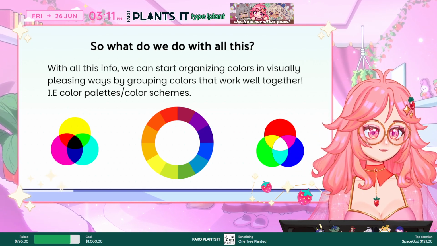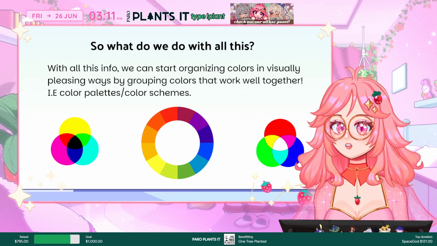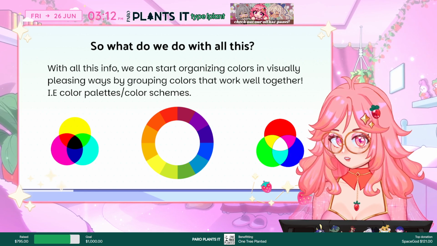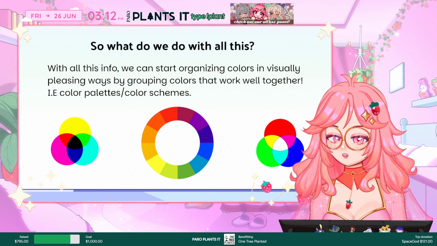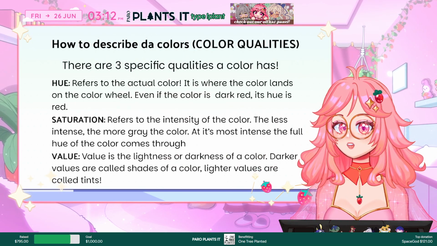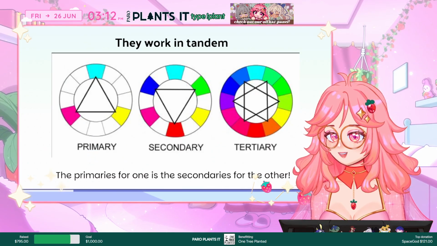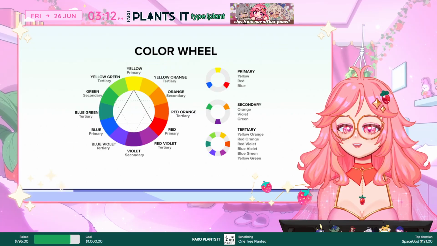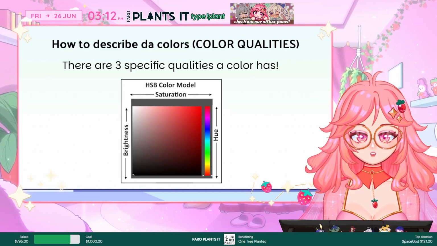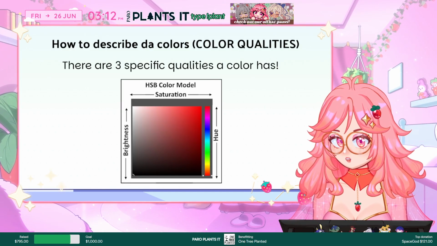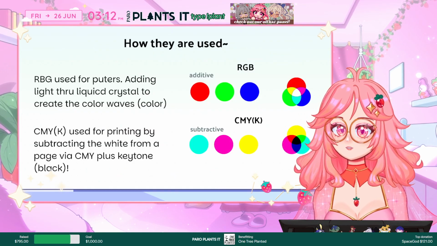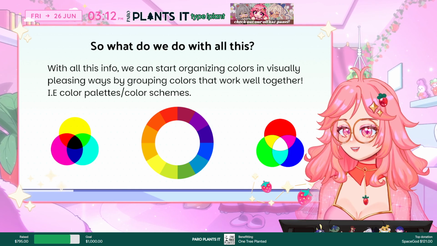But anyway, so what do we do with all this info? We can now start organizing colors in ways that are visually pleasing. So this is where it becomes more subjective. I mean, the stuff that I was telling you before is also very subjective, like I said. There's no hard and fast truths other than the fact that we see colors as rays, and we can only see so much on the visible light spectrum. That's a hard and fast truth, but the rest of it is kind of subjective to help us organize colors in a way. So that's what color theory is all about, just being able to organize colors in a way that looks nice.